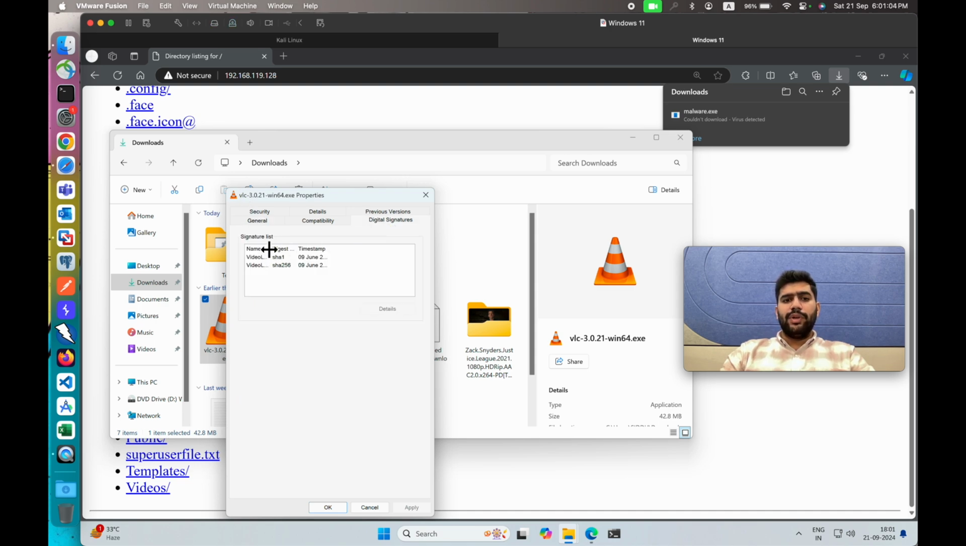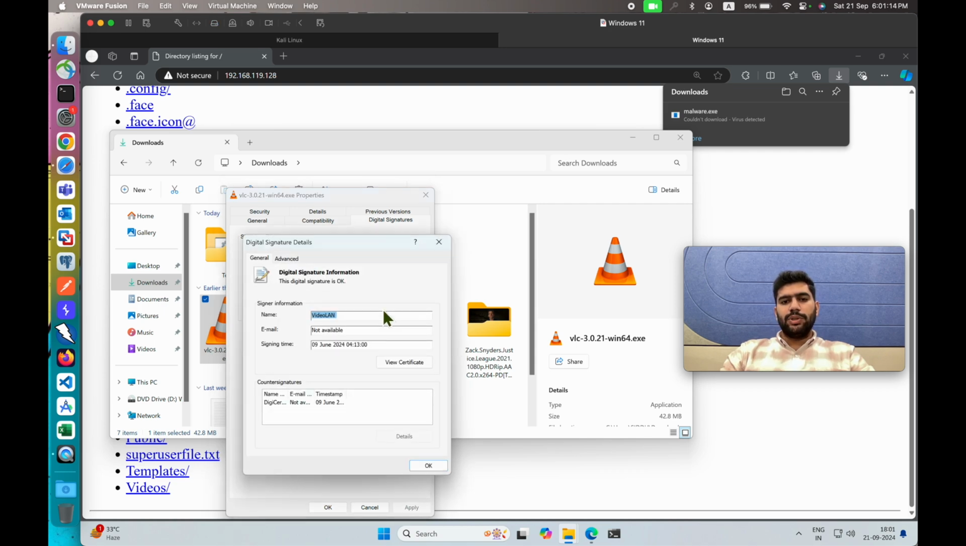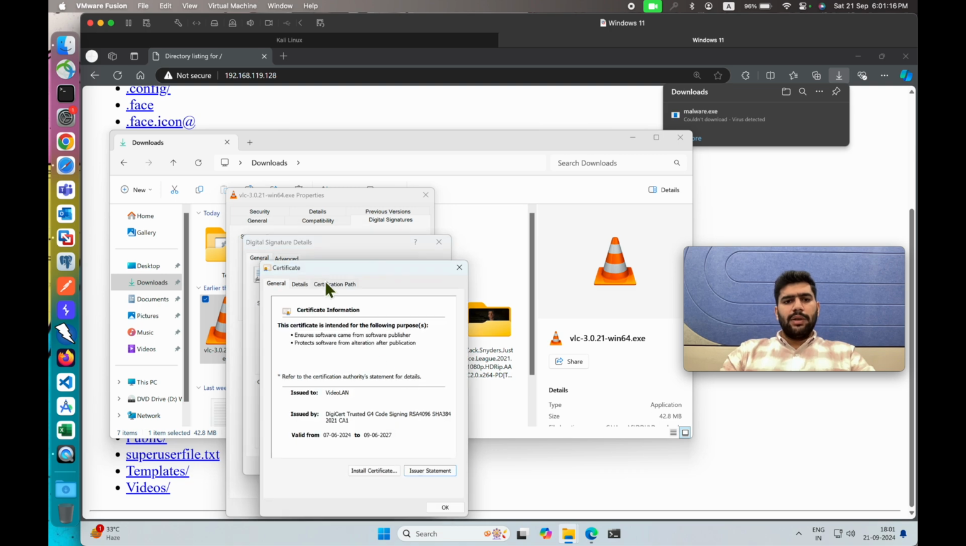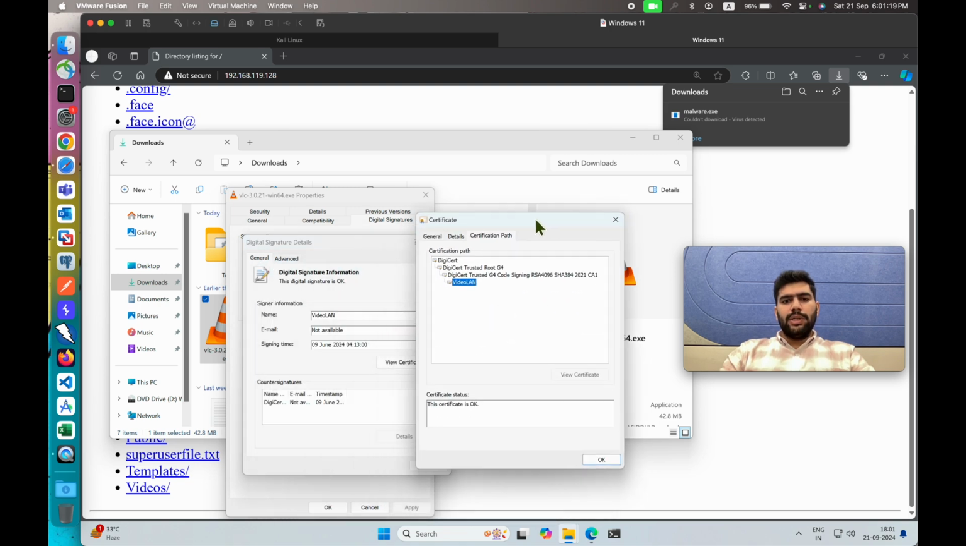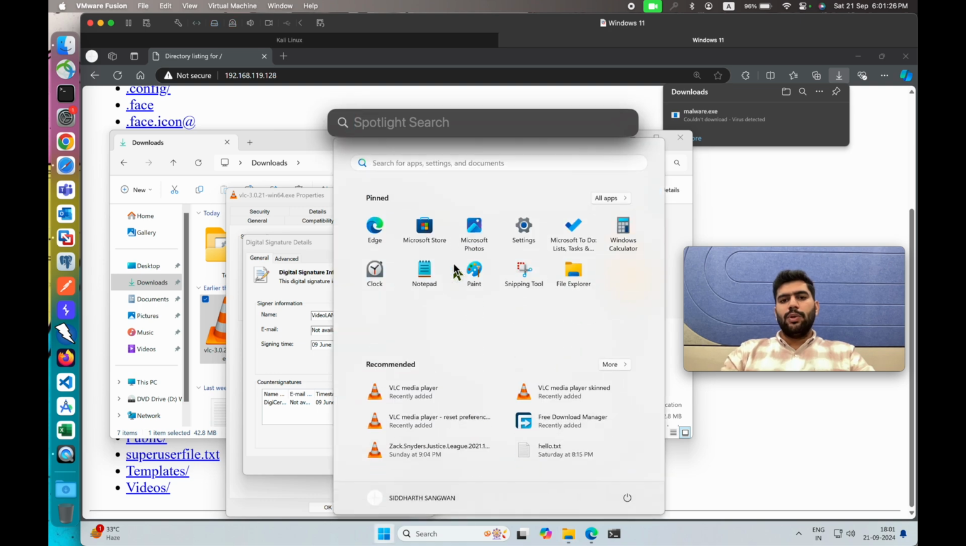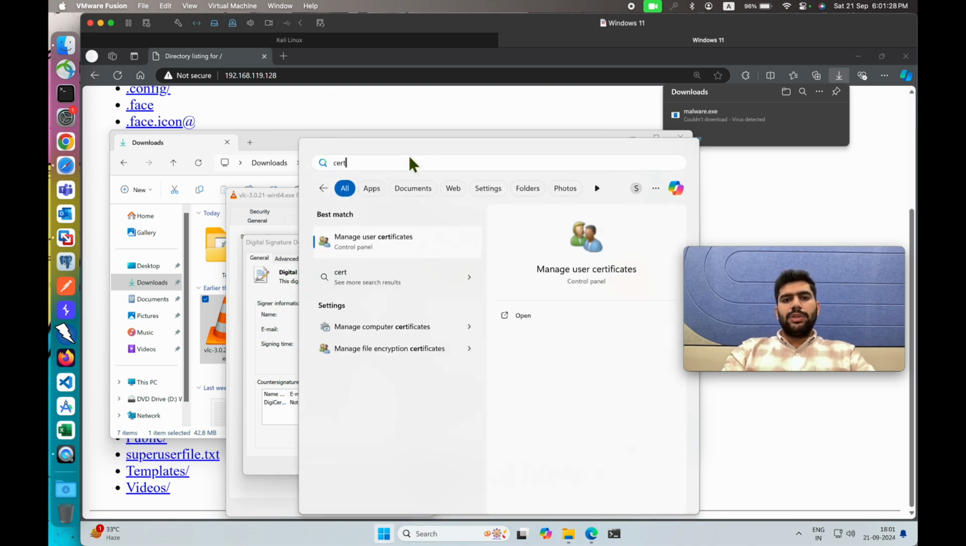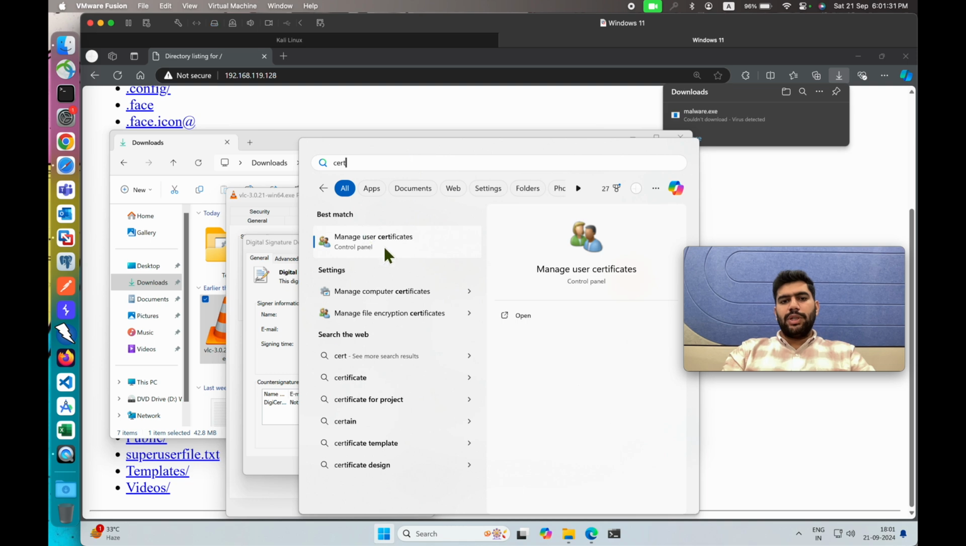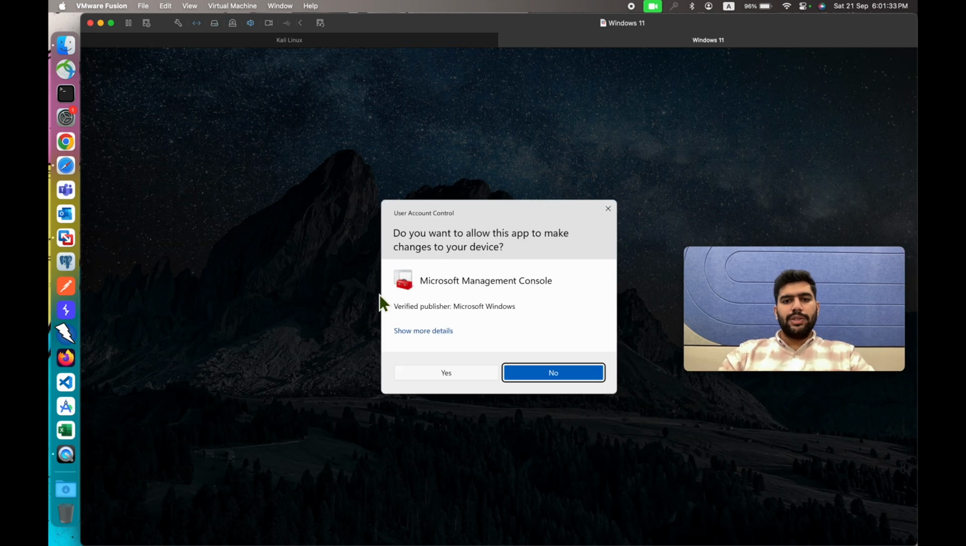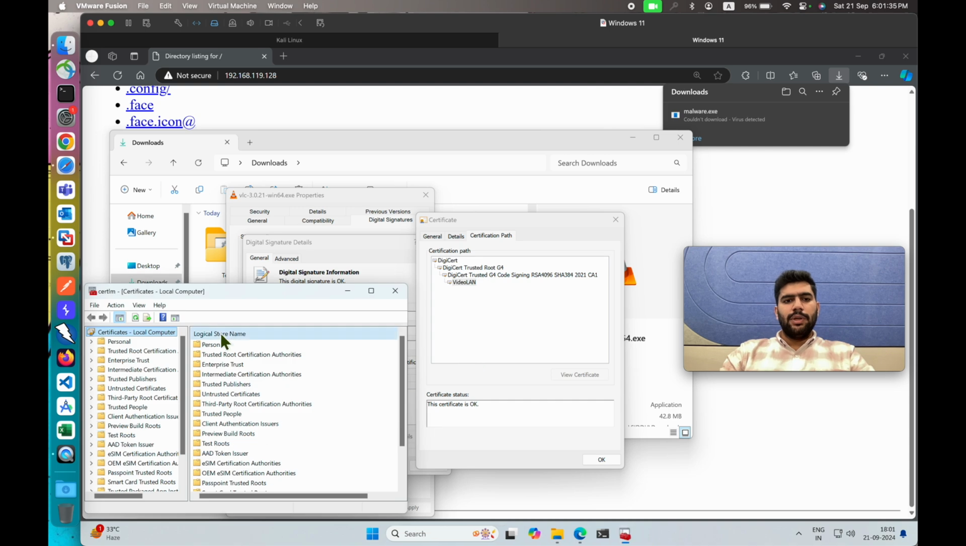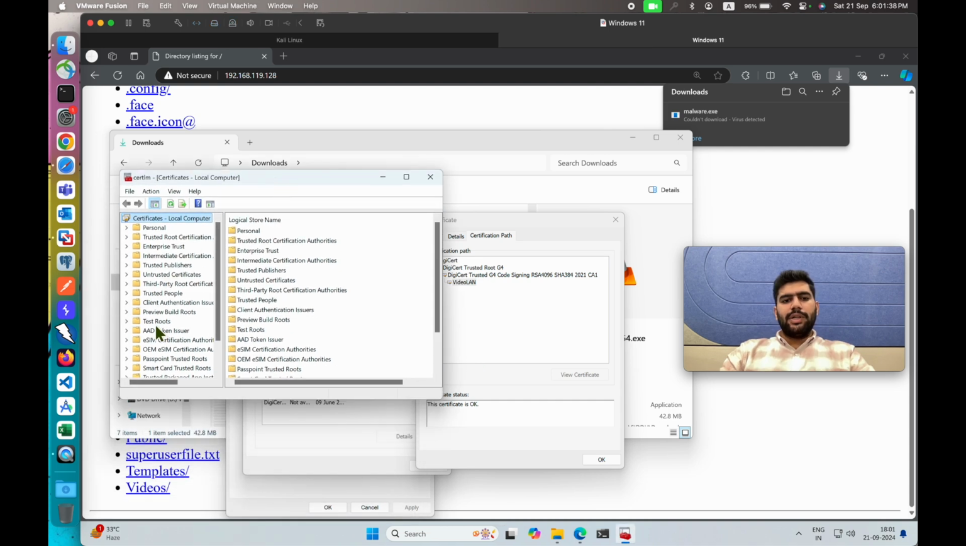And in the previous session we have seen that these signatures are usually known for their identity and integrity part as well. So if I go with the details option and view certificate, certificate path, here you can see the certificate is trusted by DigiCert, right? And in all operating systems including Windows, if we search here for certificate, manage user certificates or manage computer certificates, go with yes, you can verify different certificates here.